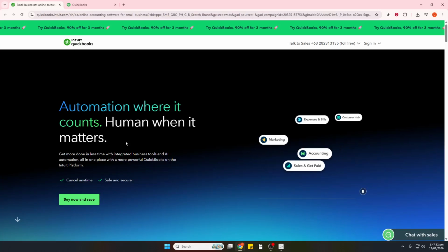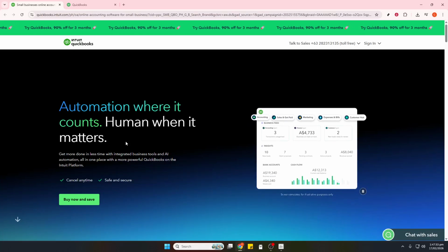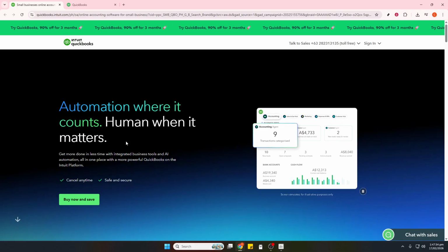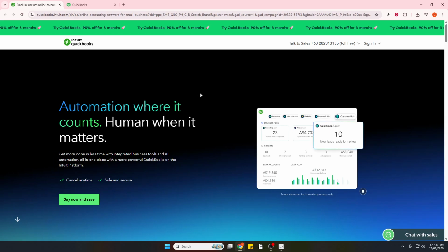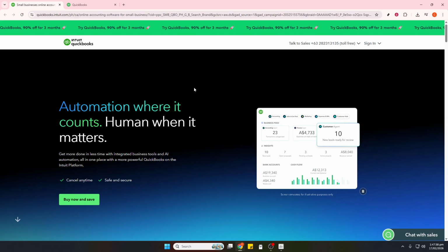In today's video, I'm going to teach you how to import Voucher Excel to QuickBooks Desktop. By the end, you'll know how to prepare your spreadsheet, bring it into QuickBooks Desktop, and verify everything with confidence. We'll start with the Excel file.